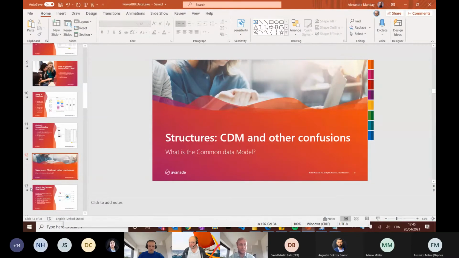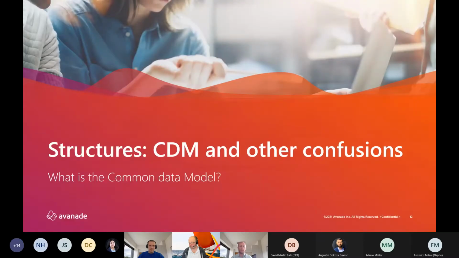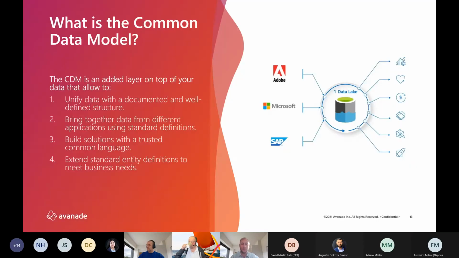No problem. Yeah, exactly. Okay, so now for my part, let's talk a bit about CDM and what a common data model is. I'm pretty sure most of you already heard about it because of data flows and data lake, and it's coming really to the front right now. But let's go back and see where it comes from.